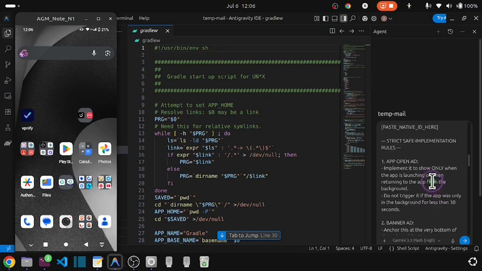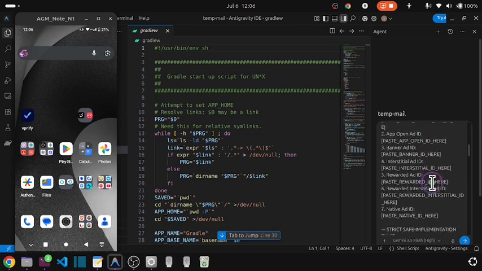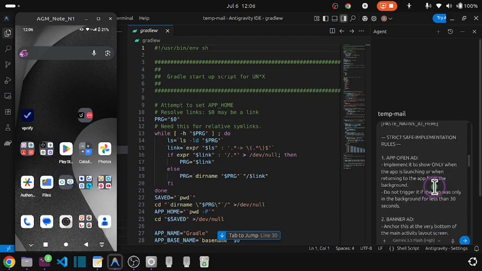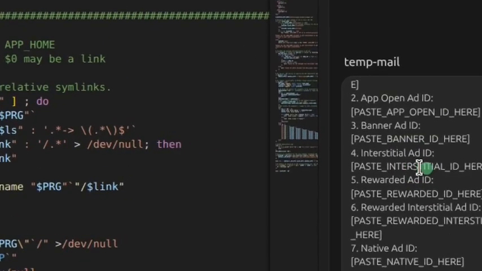Then in the description of the video on YouTube, you will find a link to display all my prompts right there. So go ahead and edit this prompt. This prompt is literally a master prompt. I call it a template. So just go ahead and paste your own ad units right here in this place.